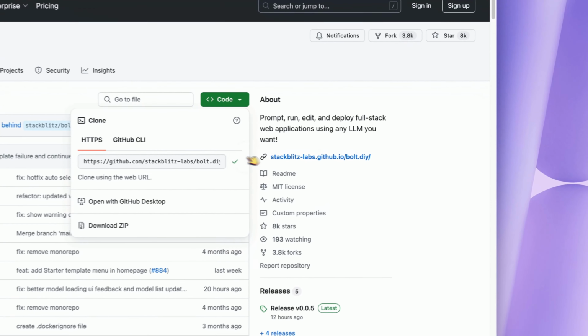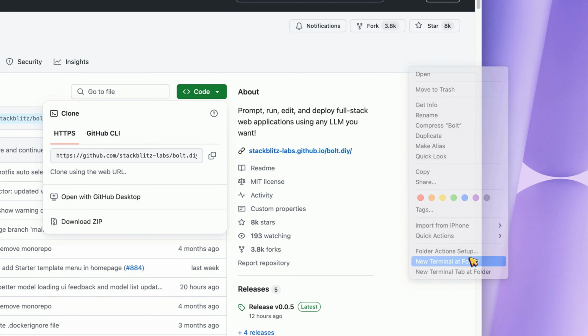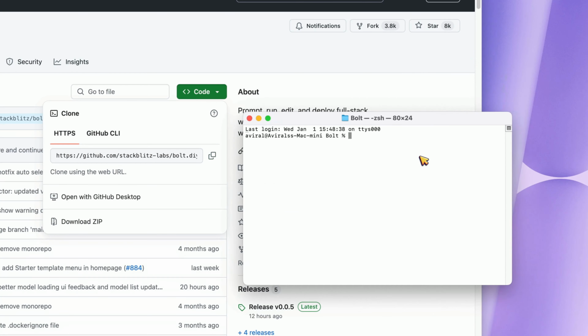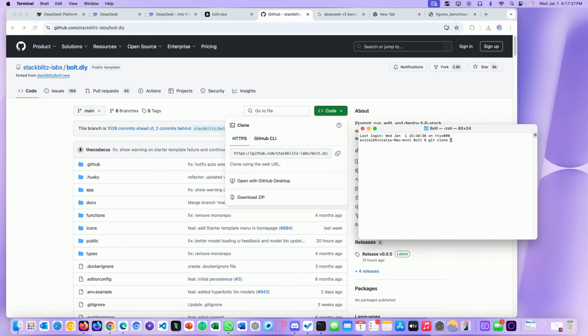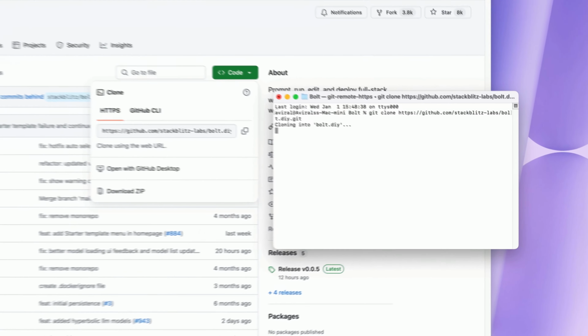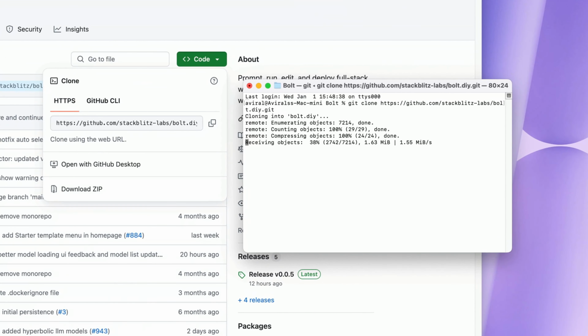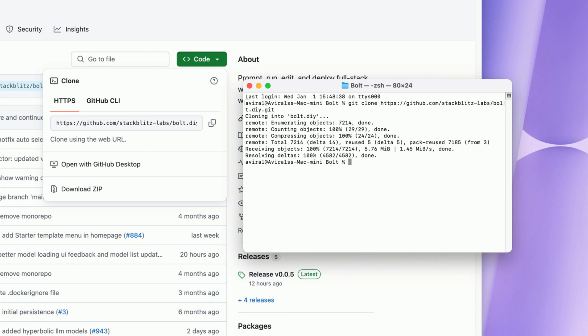So once you have this copied, you can just open up your terminal. Once you have your terminal, you have to write a command saying git clone and then just paste this URL that we have copied right now. Once you do that, it will start cloning the repository, and once it has been done, this is how it will look for you as well.